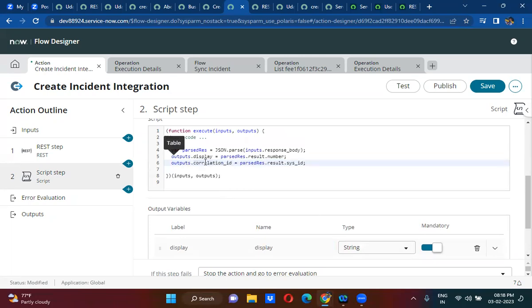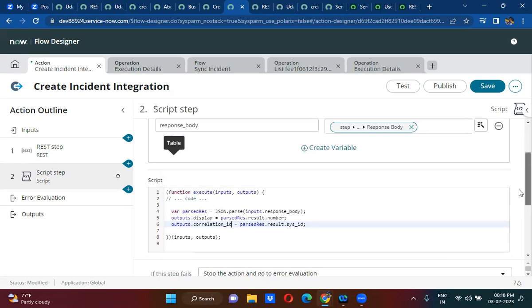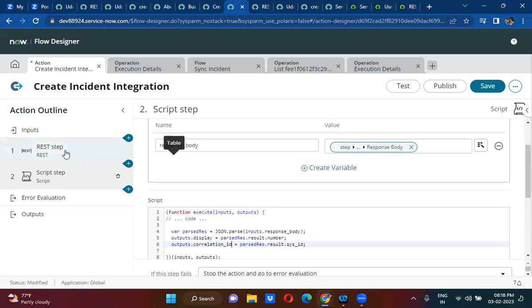Uday, fourth step, I think it is outputs, right? No, this is actually input, Naresh. Response body we are taking, right? It is from the REST step output, which is response body. From this REST step, we are taking response body as input to this step. Okay, got it. I'm just saving this one.